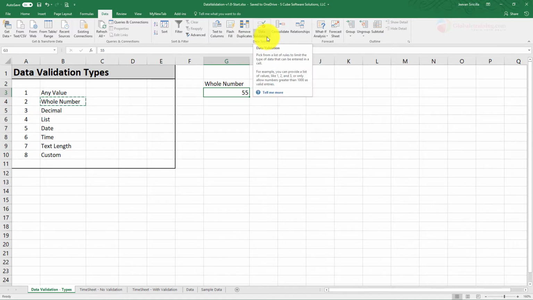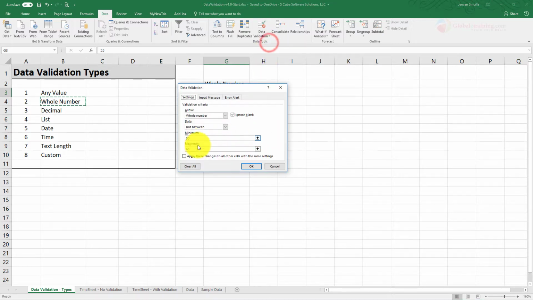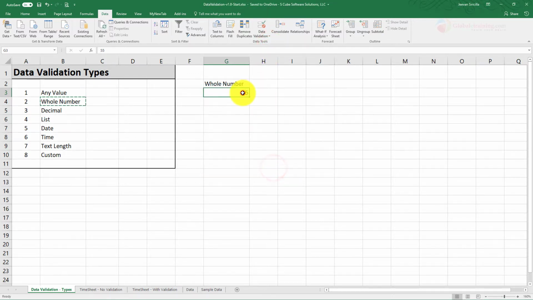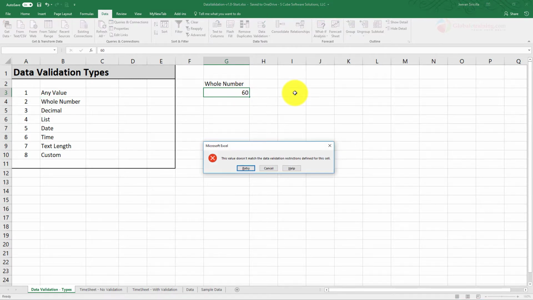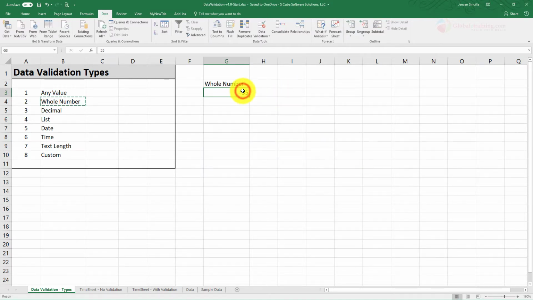Let me do this. Let's make sure, check it, 50, 60, that's right. Now here, if we do 60, you get an error. You get 61, it's outside the range, no error. 45, it's outside the range because it's below or less than 50.